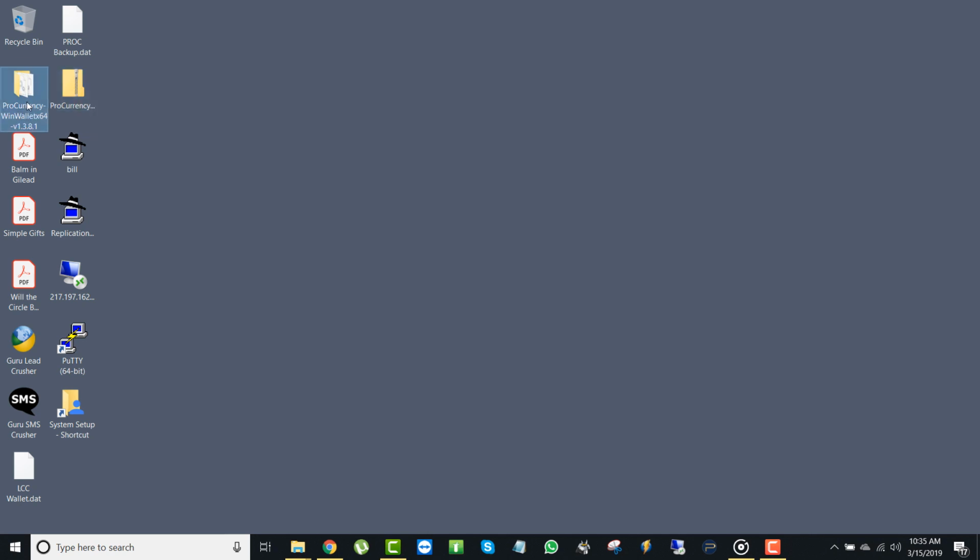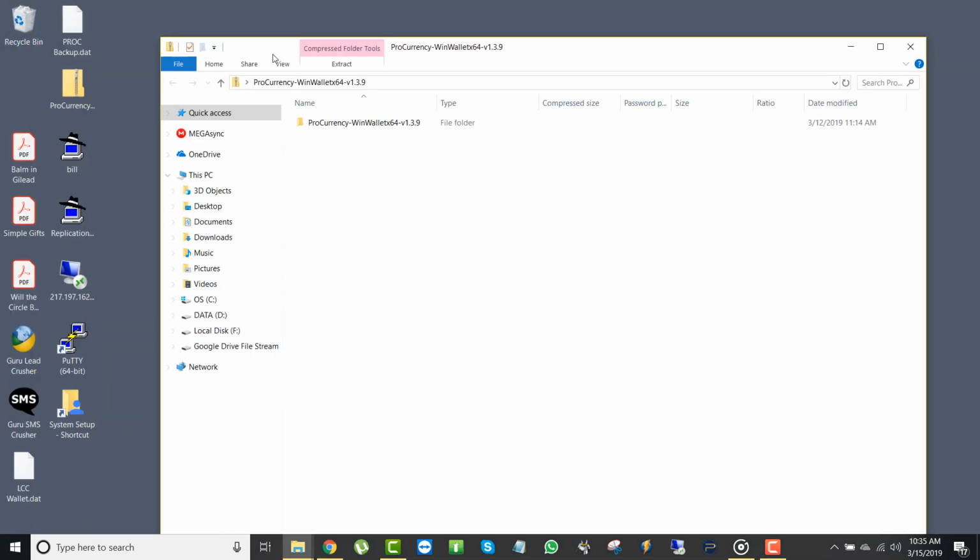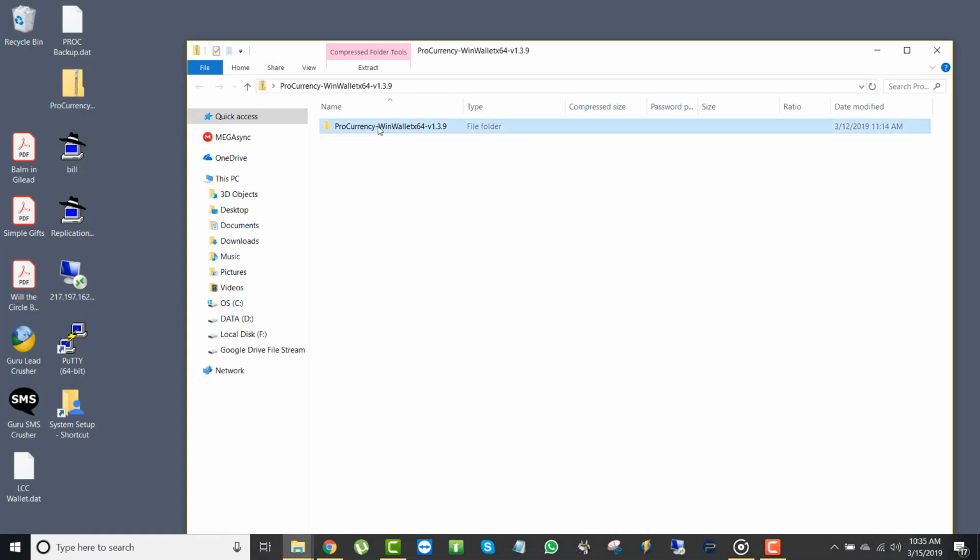This is the old ProCurrency. I did not back up my wallet. That's a standard thing that you should do, but I just backed mine up 2 days ago with the last video. So in this situation, what I'm going to do is take this wallet right here and throw it in the trash. And I'm going to take the newest wallet and double click it. And what we see is the folder and files that are in the zip folder.